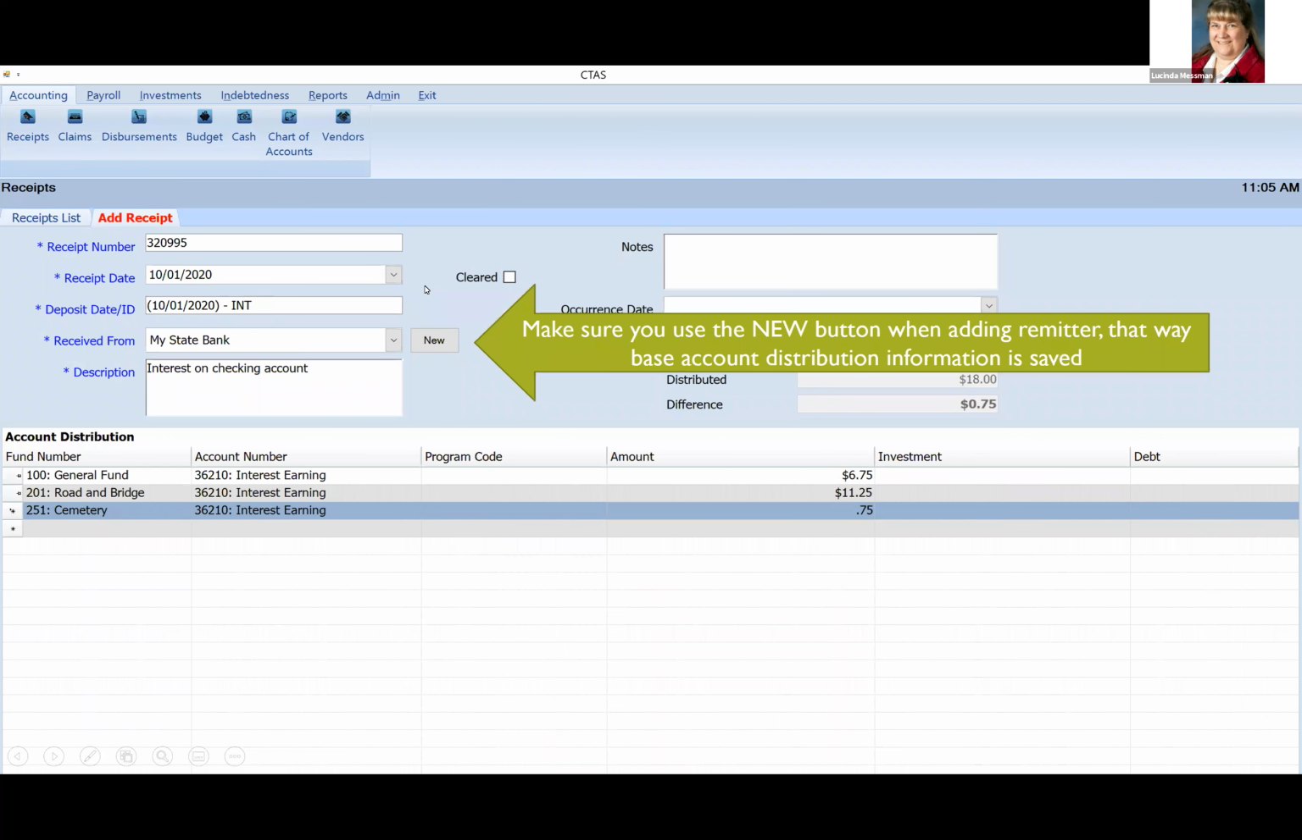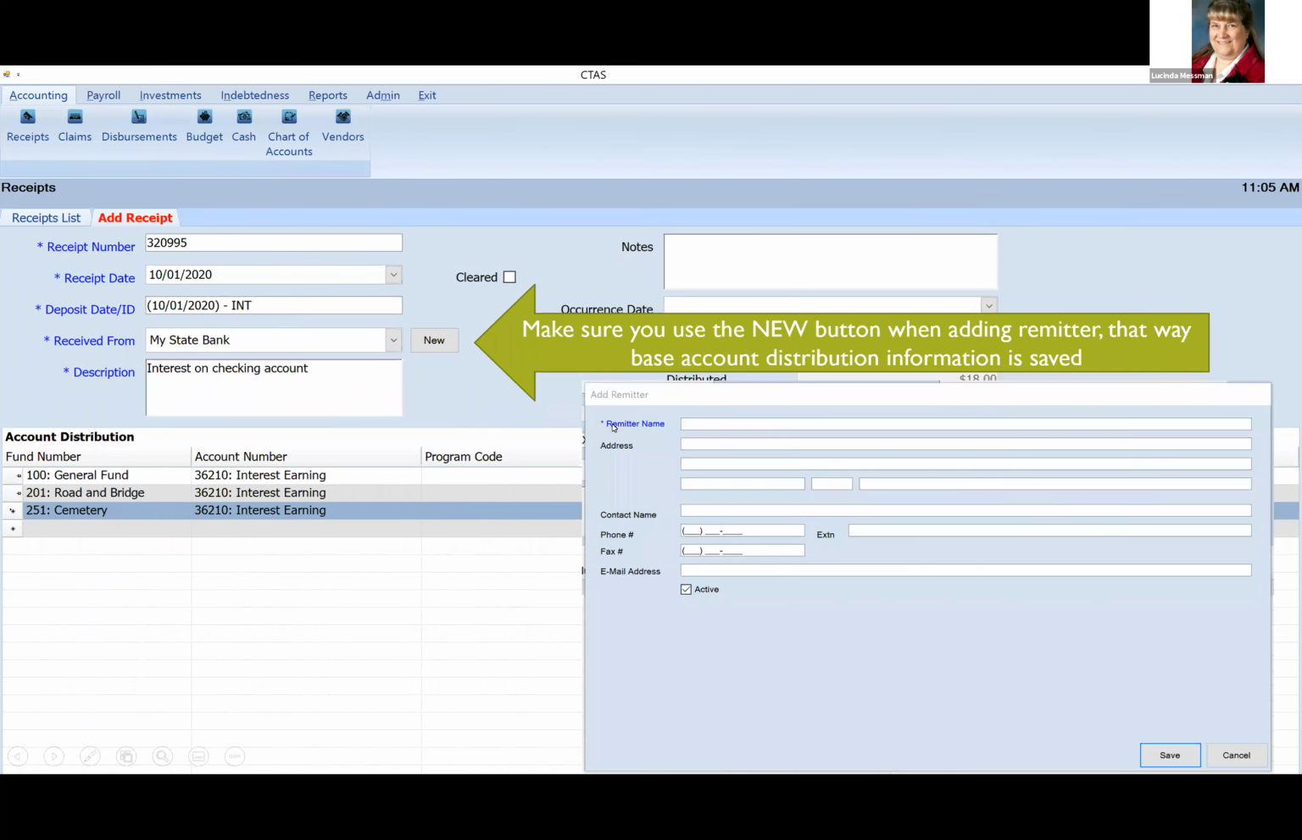So next thing, when you are adding a remitter, if this is somebody who you're going to have a lot, make sure and use this new button. When you do, you get this add remitter screen. You can fill in their name. This blue section is required, all right? The rest of them are not. I would highly encourage you to use the rest, but that remitter name comes up and you can add them in right there.